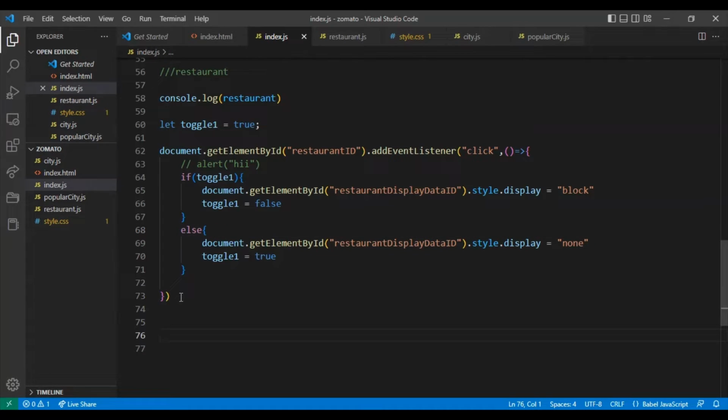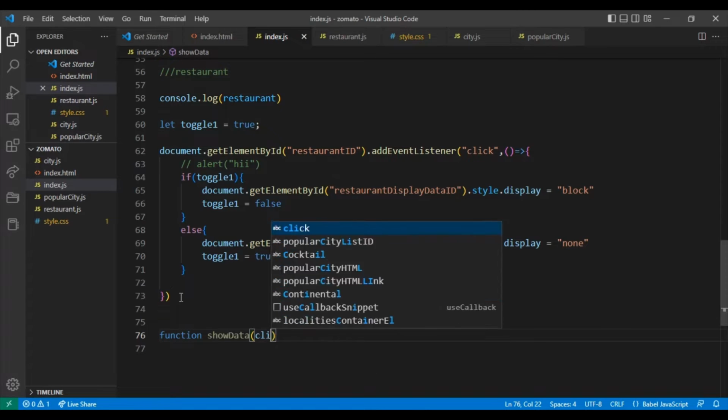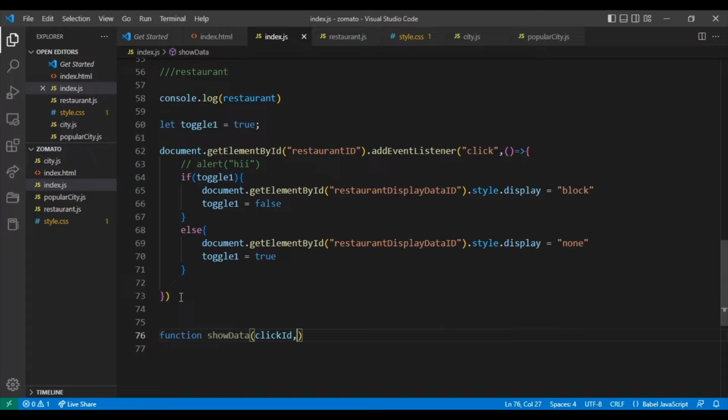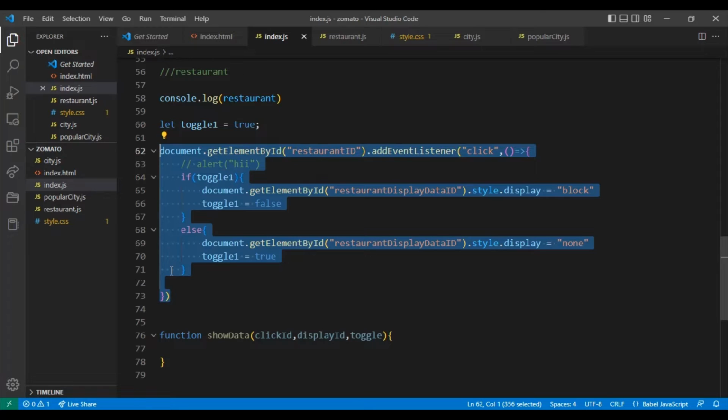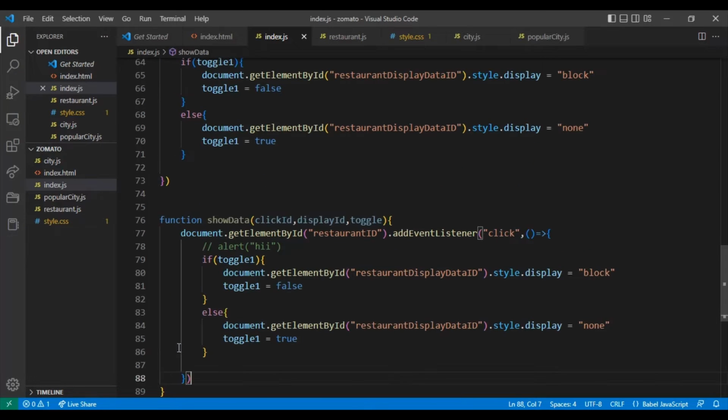Here give one function, so data, and inside that we want to pass three parameters: first the click id, another is the display id where I want to display, and the third one is the toggle. Inside this I give, just copy this whole thing. Let me check, this is running here.